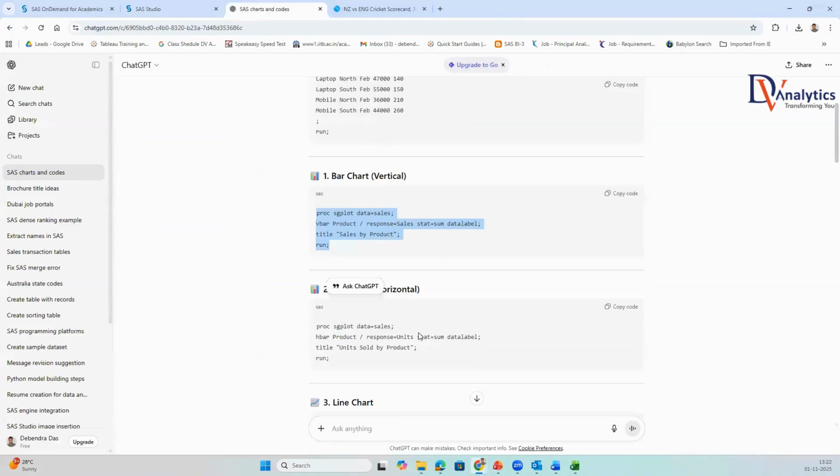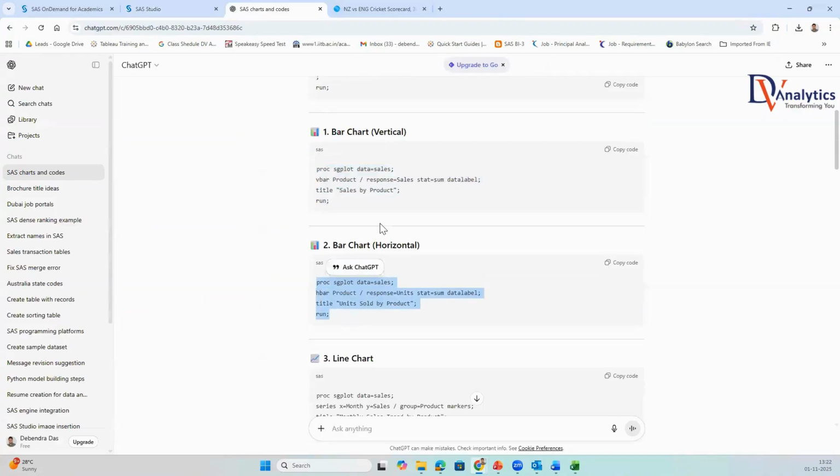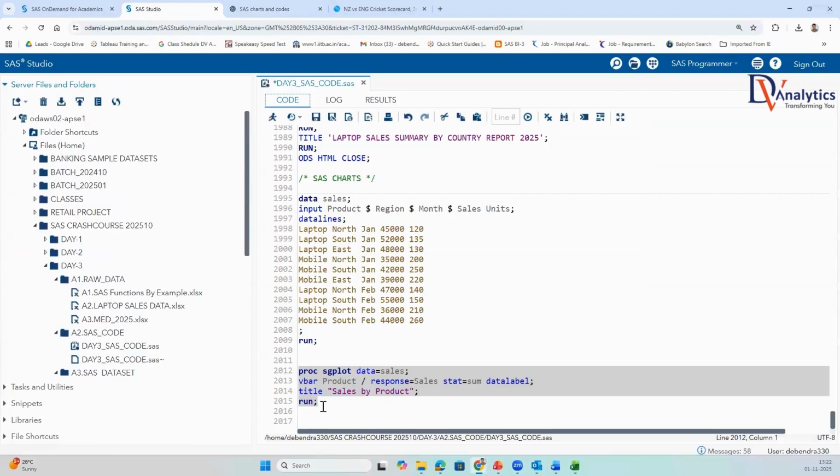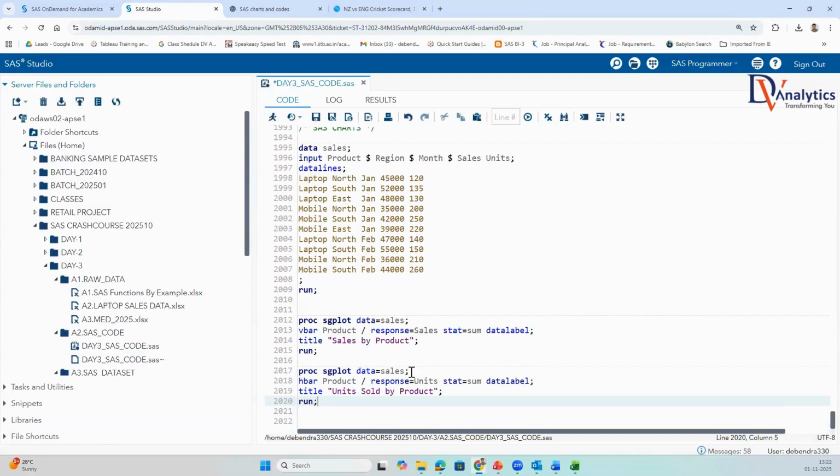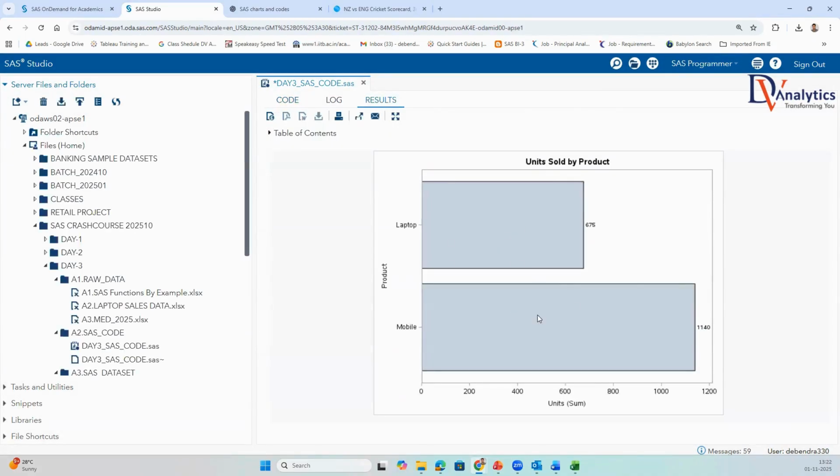Same way, this is a vertical bar chart. If you want to make it a horizontal bar chart, only instead of this vbar, you can write hbar here. So this is where sgplot sales product hbar. Instead of vbar, you write hbar. You can get the output here, which is called a horizontal bar chart.